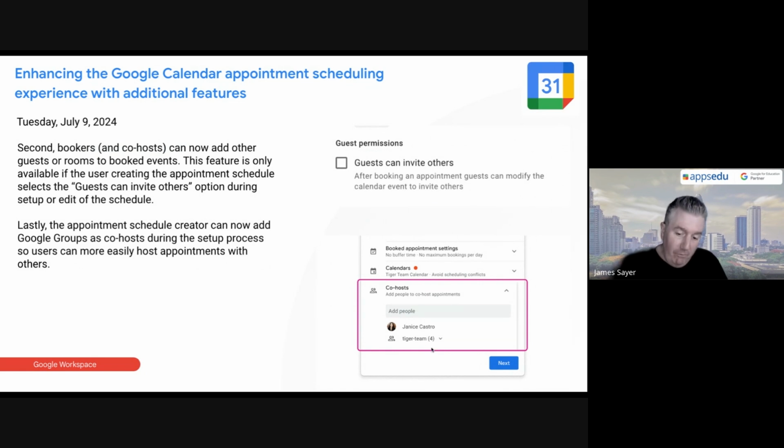Oh, actually, this is the big one. This was the big one for me. You can add co-hosts, but you can also allow guests to invite other people. I always felt that was a weakness of appointment schedules, is we're typically inviting a team to our calls. And if you sign up, you can only add one person. Now, if you enable your appointment schedule, there's a setting there to allow guests to invite other guests. Guests to invite guests. I think that makes sense.